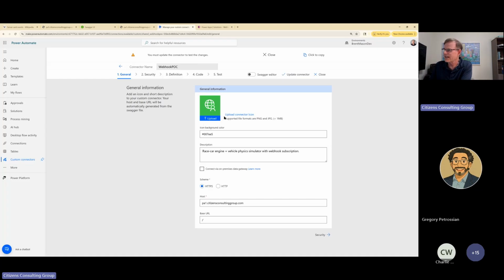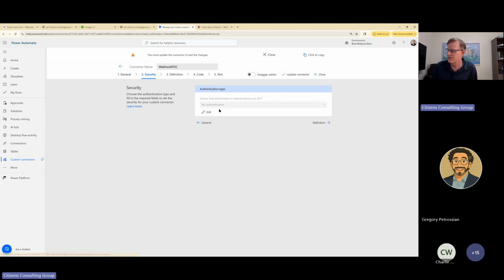So this is the working connector, right? And so all I did is I took my host, my PA1.citizens consulting group, and dropped it here in my base URL of root. I did set up an SSL cert on this, so we are HTTPS. I did not put any security on this, right? I figured why deal with authentication? It's a proof of concept. We're trying to make this thing work, not show that we can get through a login process.